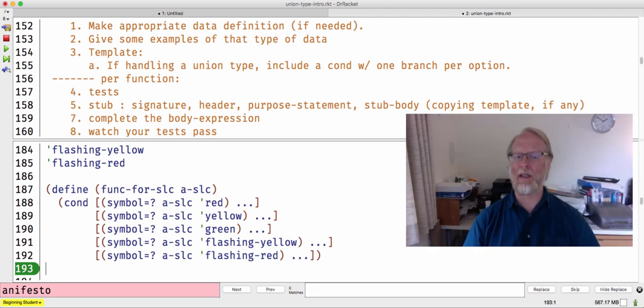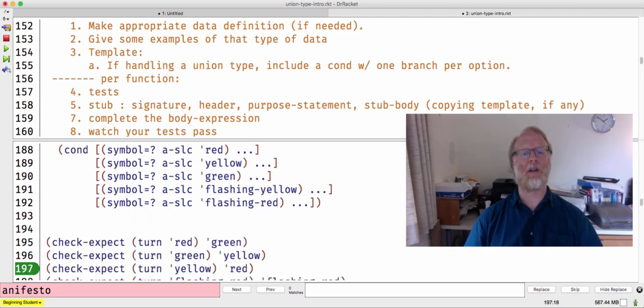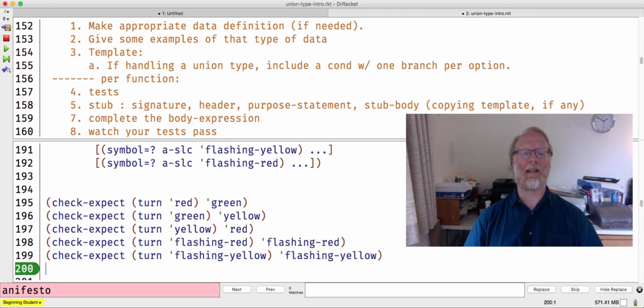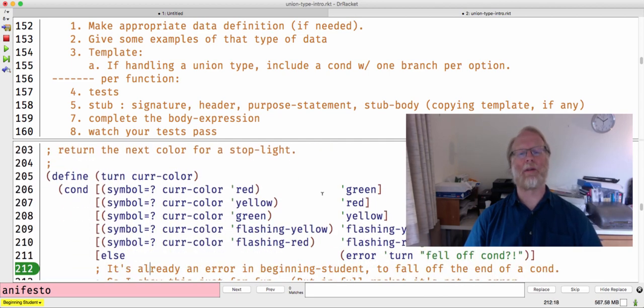Again, the template is going to be a cond with 5 branches, since there are 5 variants of a stoplight color. Then we come along, hey, write me a function involving stoplight colors. And so we wrote the turn function. We did our test cases. We grabbed that template, and then we were able to fill it in pretty easily.